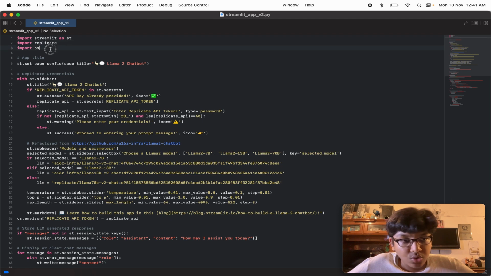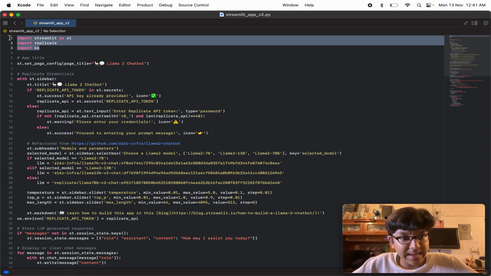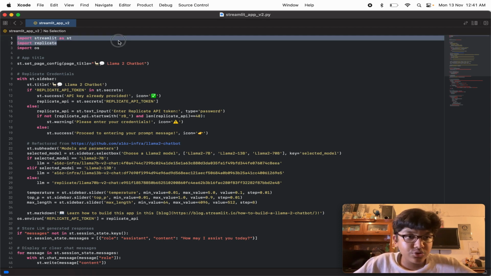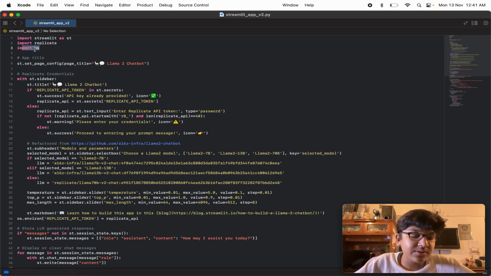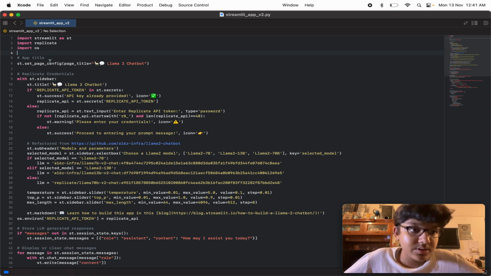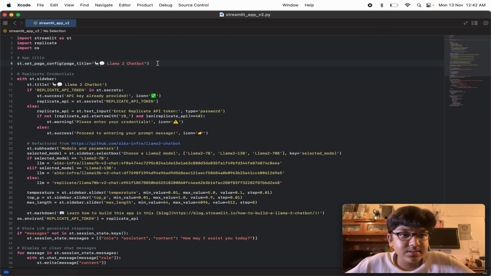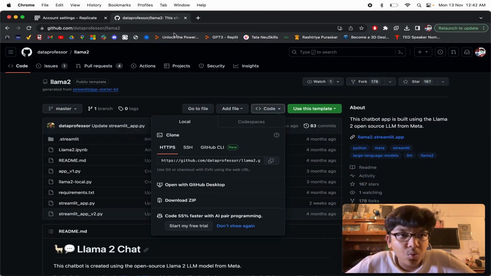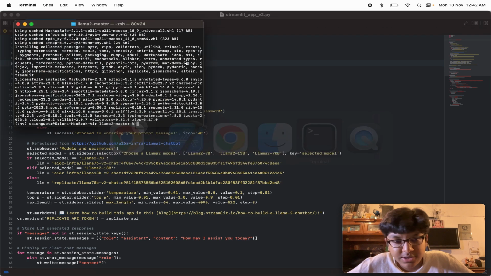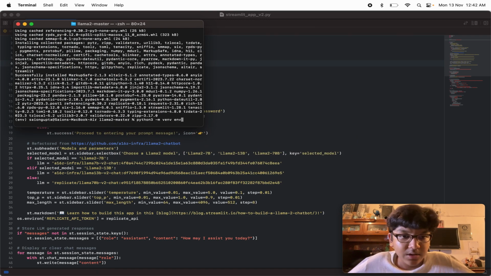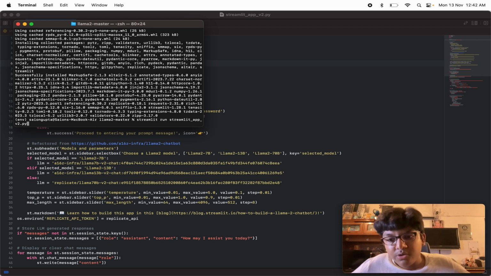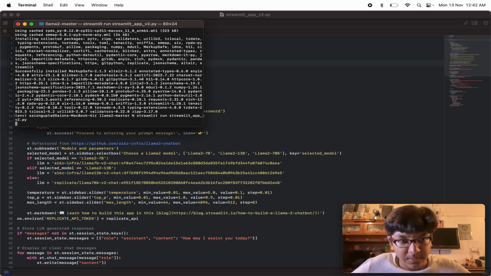All right, we are just going to understand it very briefly, so I won't take a lot of your time. We are importing streamlit as st, we are importing replicate, and we are importing os. You're going to see why. This line over here is setting up the page title, so I switched it off. Let's just run our application first, so that you know what each line is doing. Using streamlit run streamlit_app_v2.py, we are essentially running our application, and this will run on localhost 8501.